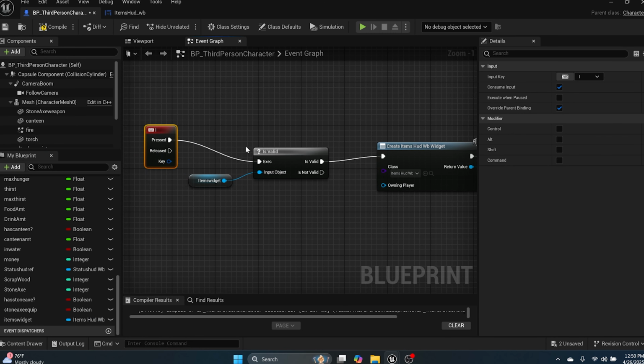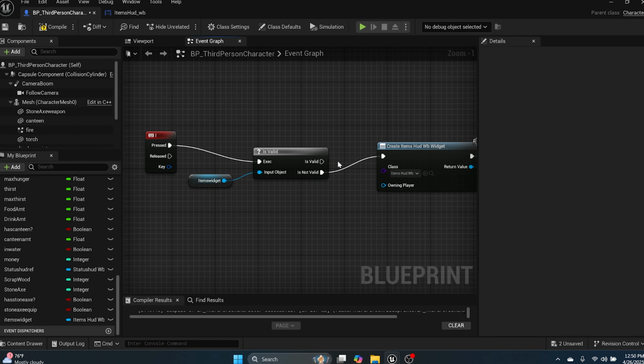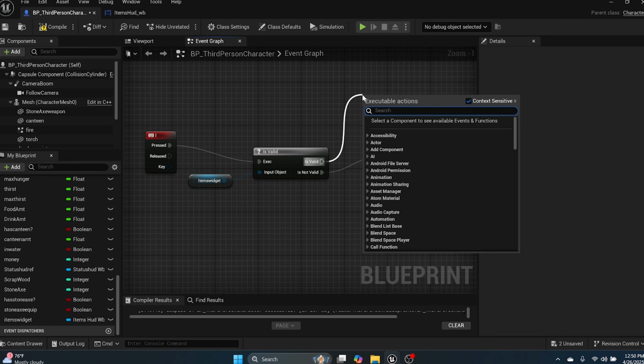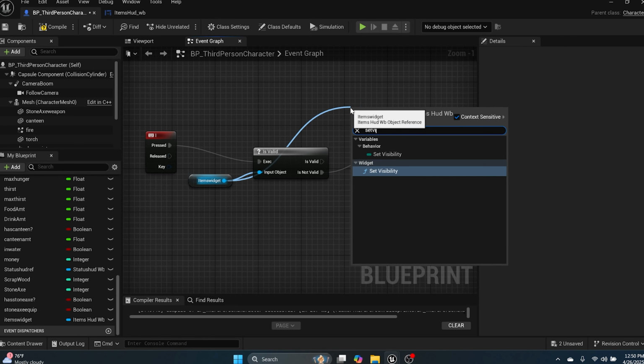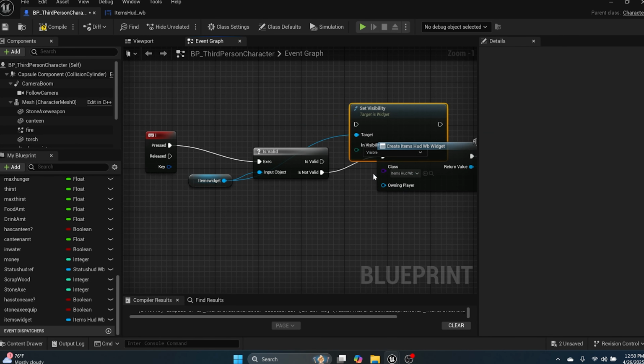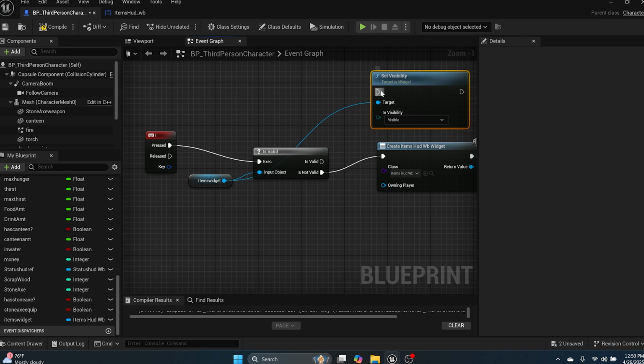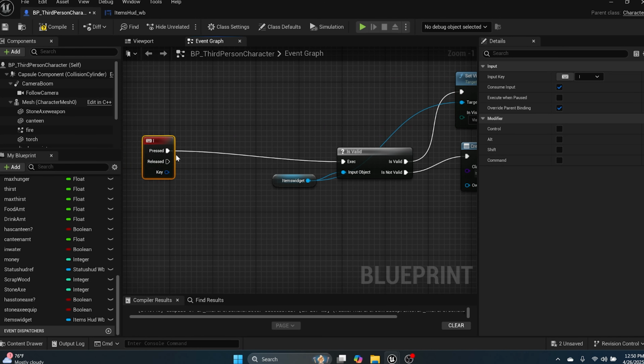If it is created, then we want to just make it visible, because all we're going to do is hide it. On the valid one, just say, drag off your items widget and say set visibility. And that's what we'll do here. And the visibility will be visible. That's if you press it once.